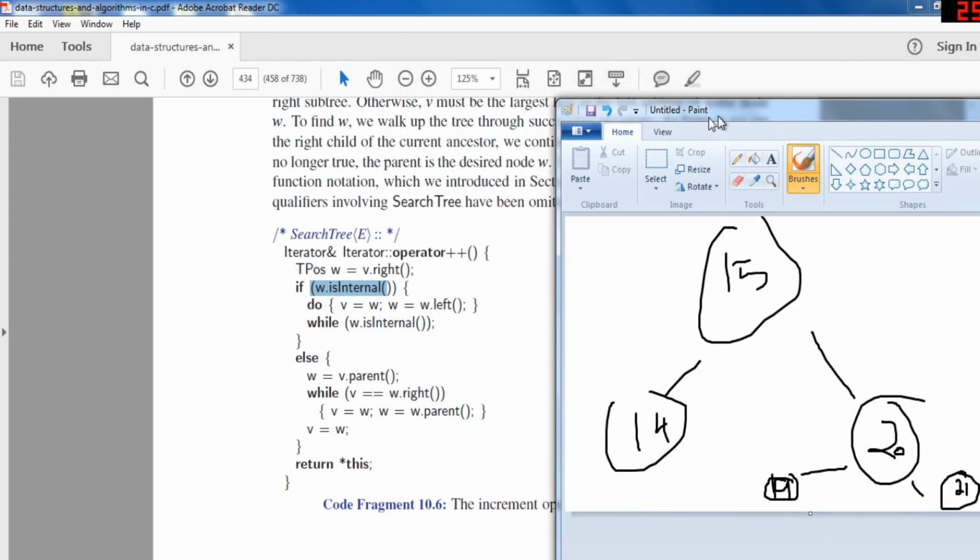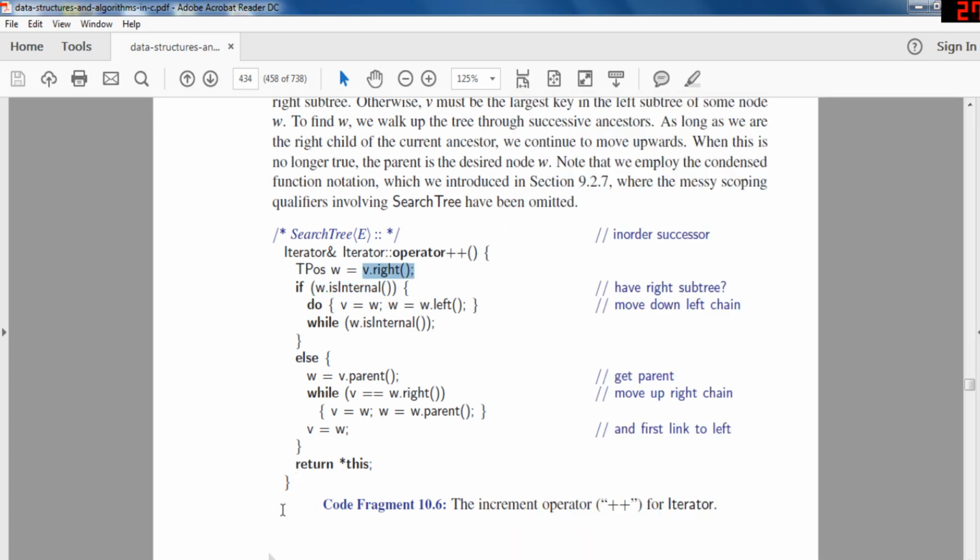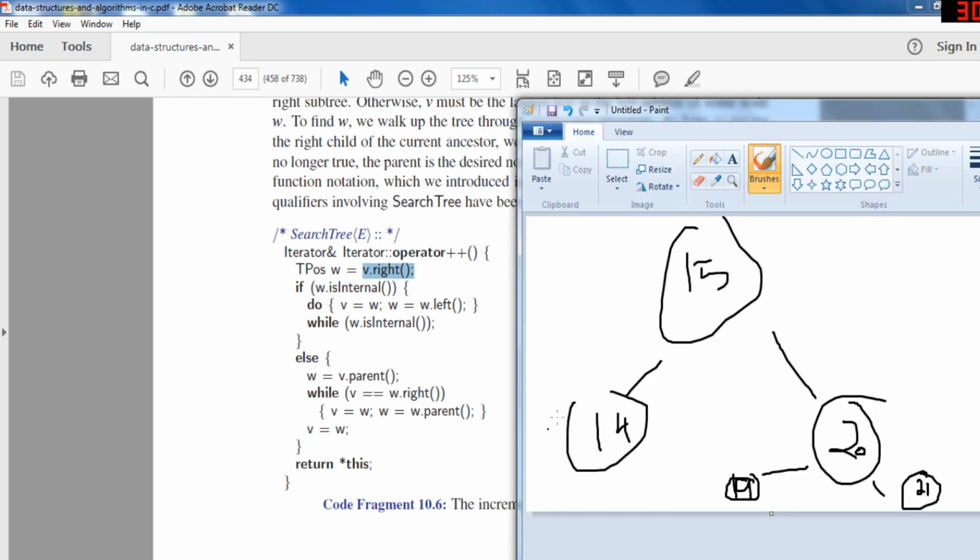Okay, so we're going to get the right position at where we're at. Let's say I start at 15, which is the root. I want to keep going to the right, since I want to go through all my nodes. I'm going to go to the right side, because why would I go to the left? 14 is the value before 15, right? When you increment an iterator, you're going to the next node on the right. So this is the right.